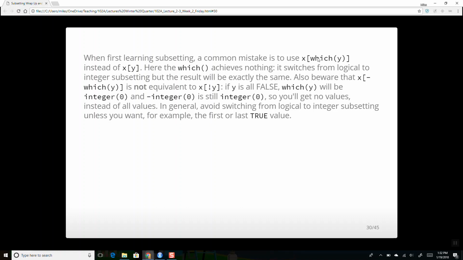But other than that, there's not a whole lot of. You could use either the integer subset or the logical vector there.